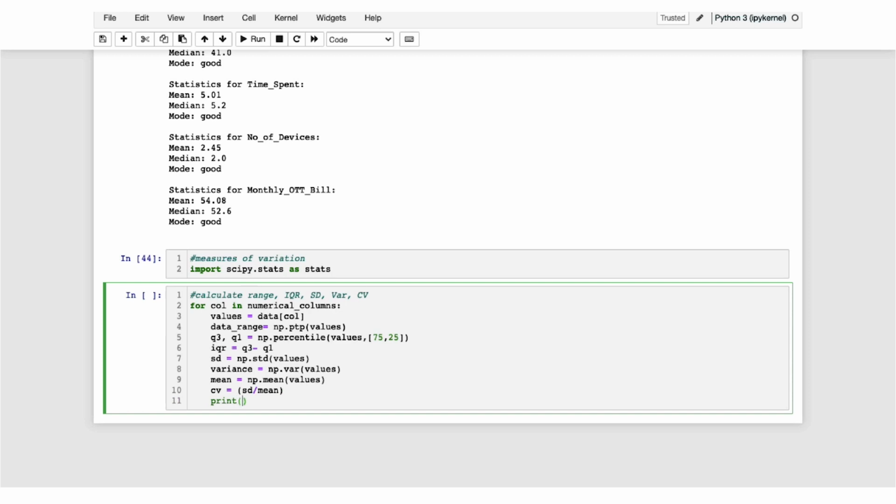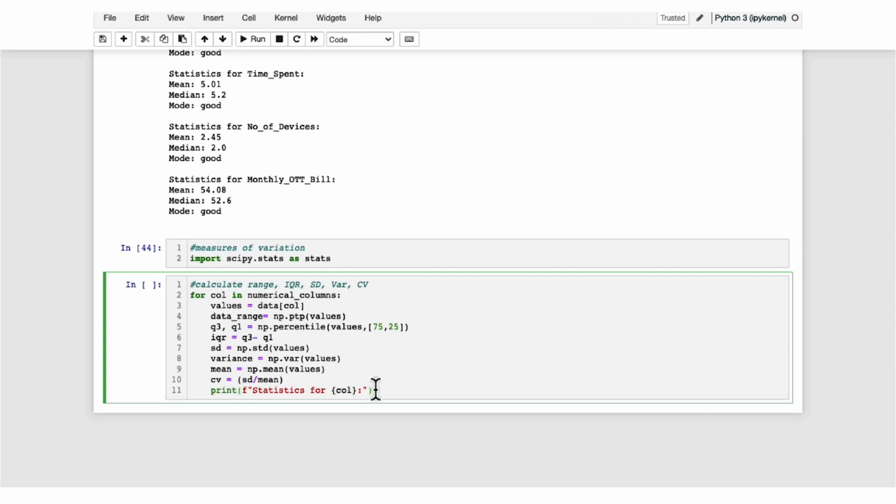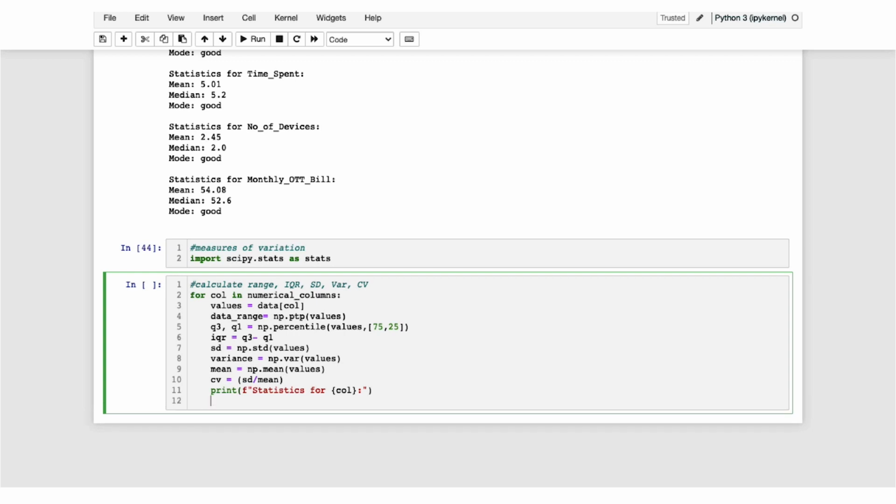So first of all, we need this heading to come, statistics for column. You can modify these headings as per your need. This is just an example over here, statistics for this column. And then, first of all, we need the range to appear.